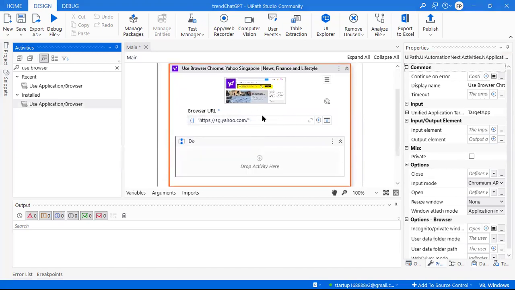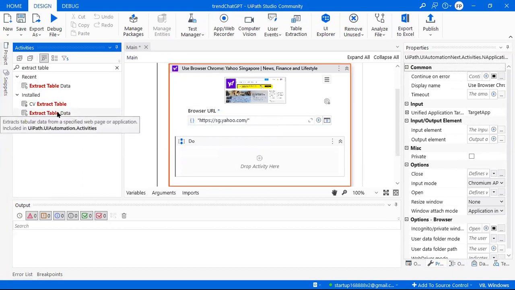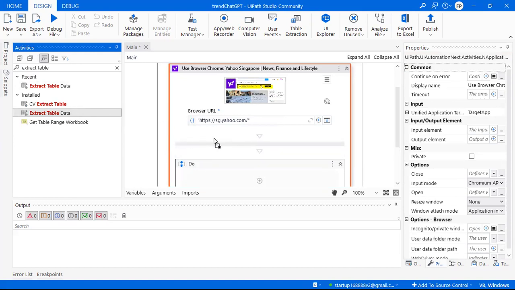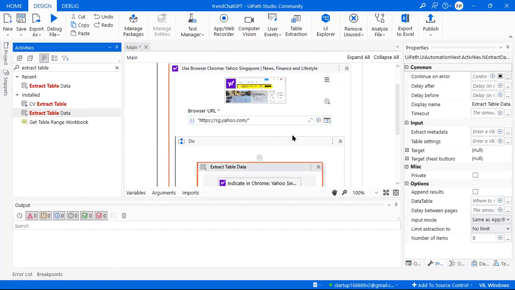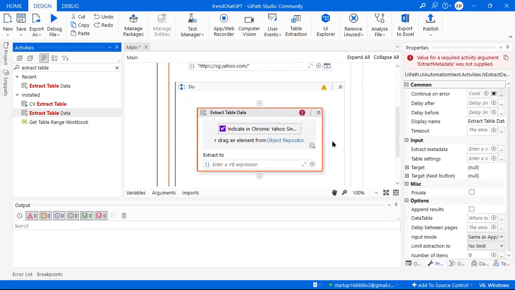Once you have done it, the next thing is we need to extract the data from the trend. We can make use of the extract activity, and we can just type extract table data, and there you have an extract table data. I'm going to drag it in. You can put it into the do loop also, or you can just put it inside here. It asks what table to extract.